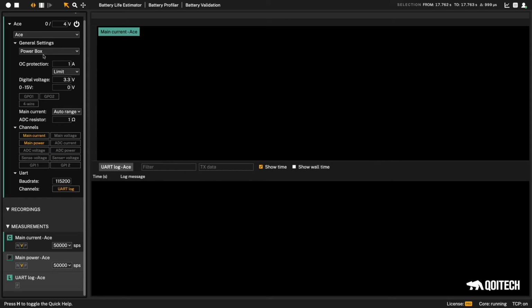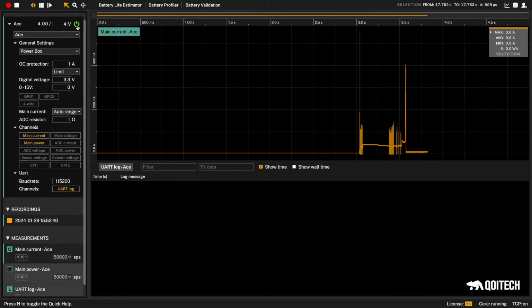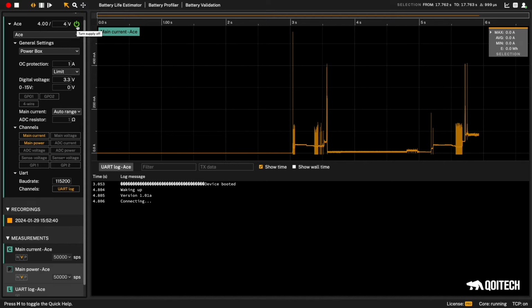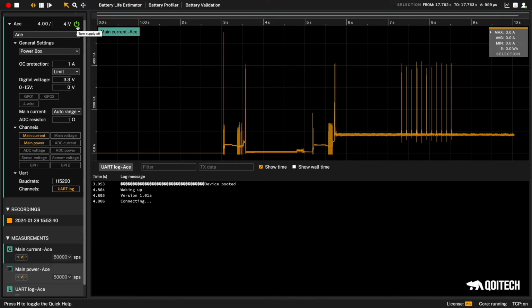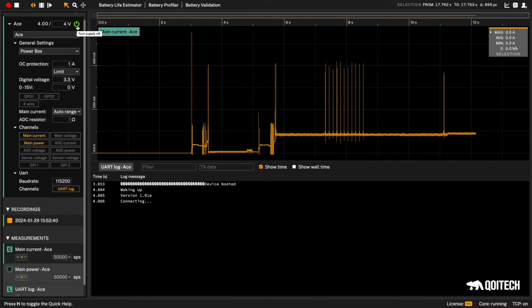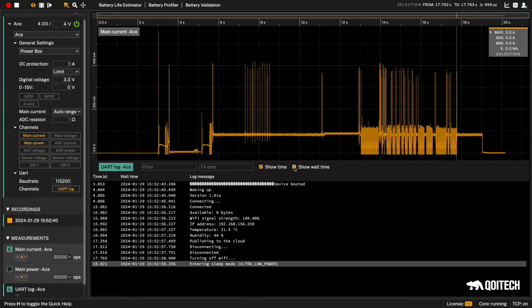Start the recording. You will be seeing the noise recorded. Power your device under the test by turning the supply on. The UART printouts are shown in real time in the window under the graphs. They are in sync with current recordings. You can choose to show time and/or wall time, or no time.